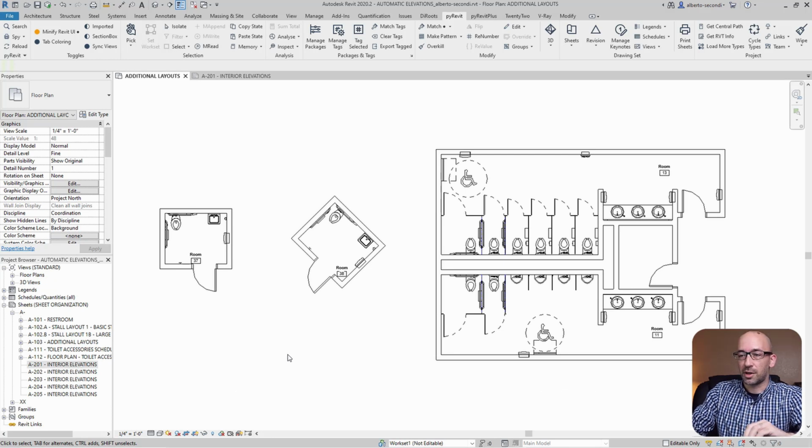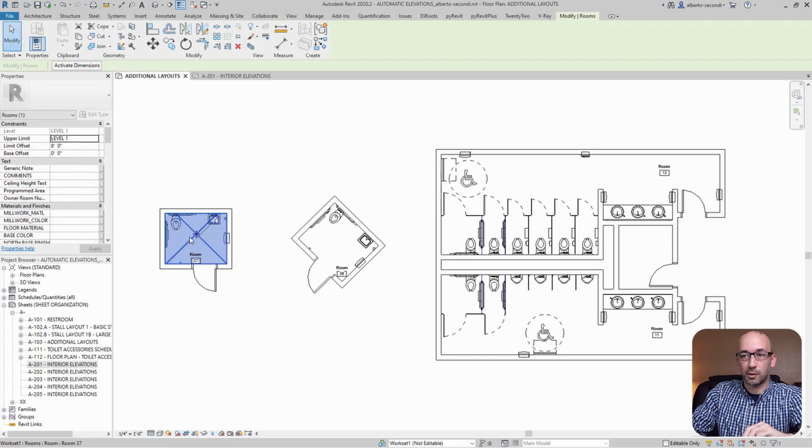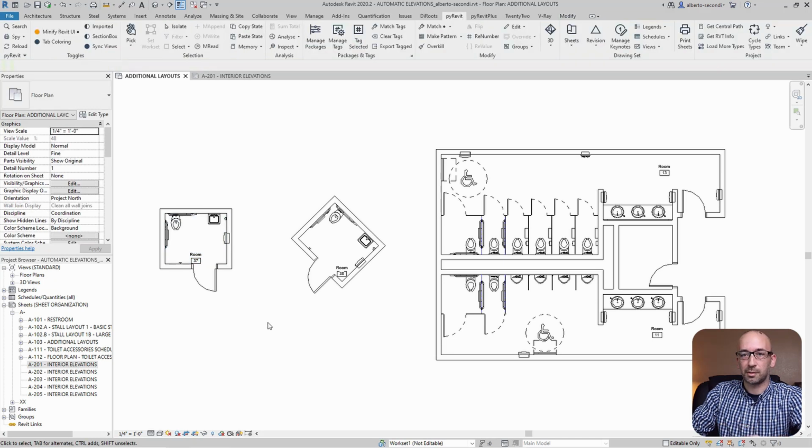The only other thing I will suggest is that since the elevation markers are going to be placed in the center of the room, and this is the center of the room, just make sure that the room tags are off the center so you don't get that overlap. So I got it ready, so as soon as we get the elevations in, they're going to be in the right spot, but you can always change it later.